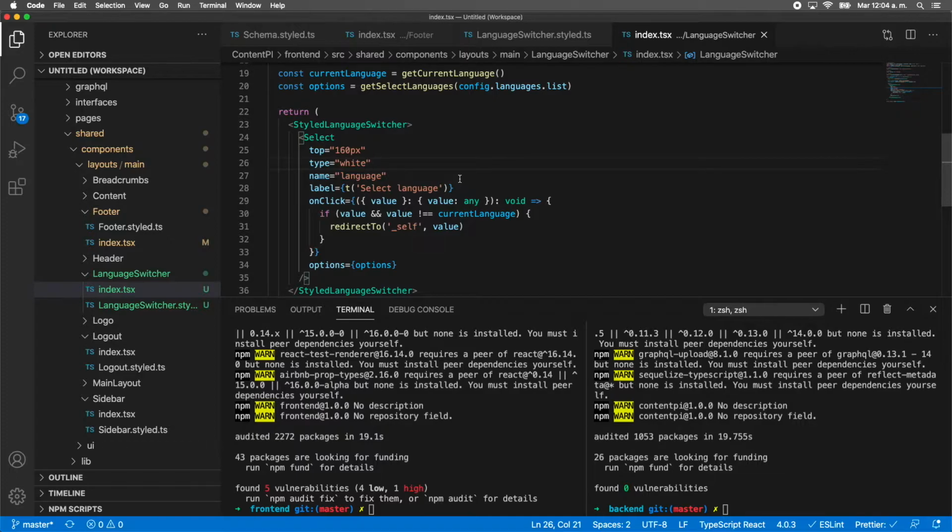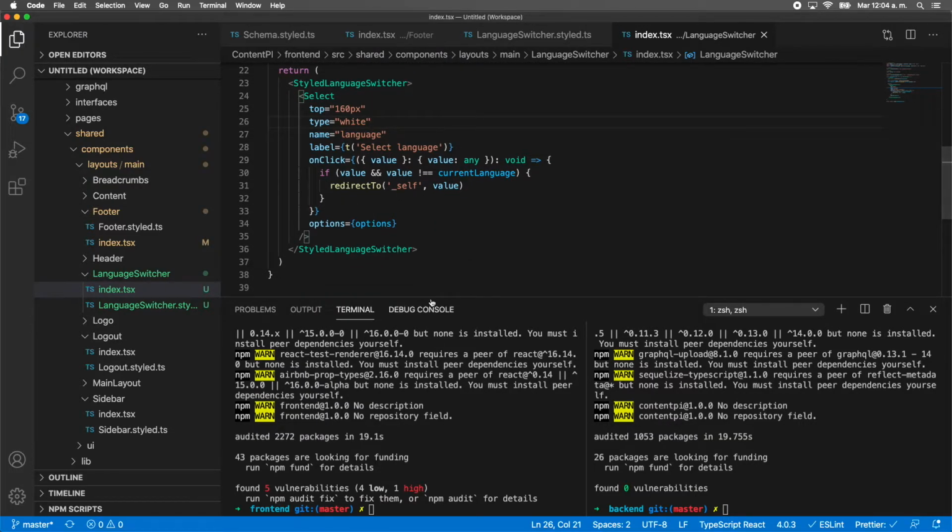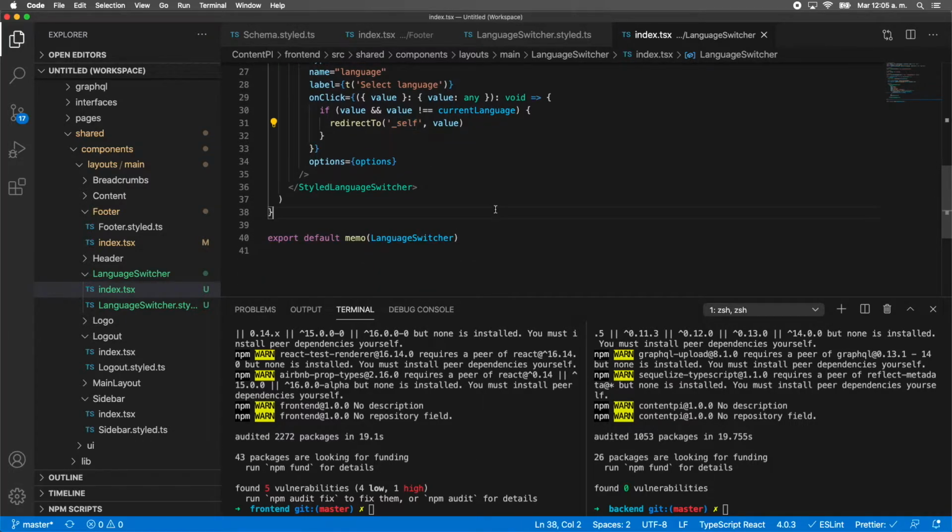It's going to be a white background with gray borders. And then on click, the value is going to be the language that the user selected. So if the value is different than the current language, we are going to do a redirection to the same page, but modifying the new language. For example, if you are on English and you switch to Spanish, it's going to redirect to the same page, but the language is going to change. So that's it for this component.